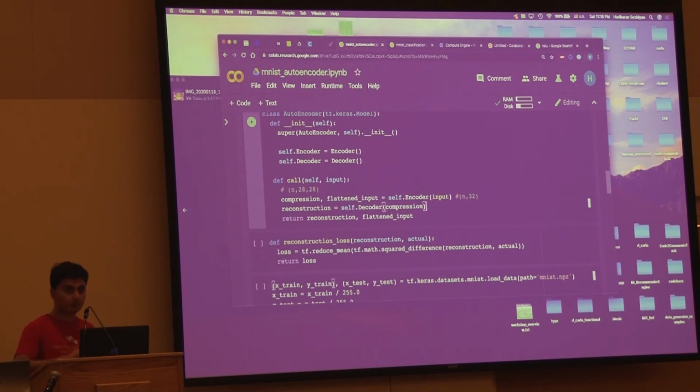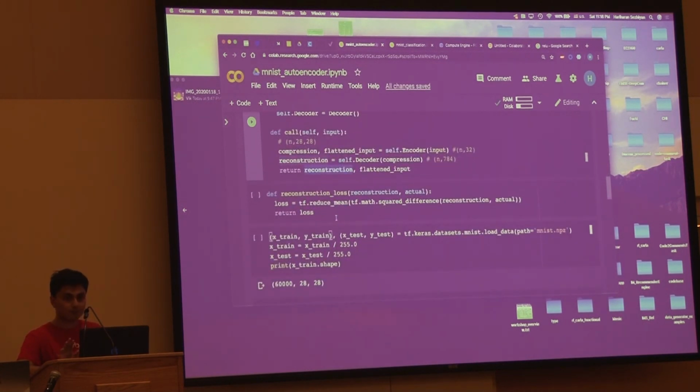Now we take this compression and then we decompress it. So we get the reconstruction. The reconstruction is basically the decompressed latent space. So now it becomes n by 784. And what we want is for this decompression, the reconstruction, to be as similar to our flattened input as possible. We're trying to get them really close to each other. We want the pixel values to match as much as possible. So that's our training objective. Make sense so far? Okay.